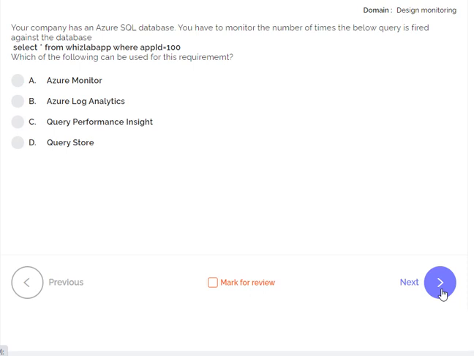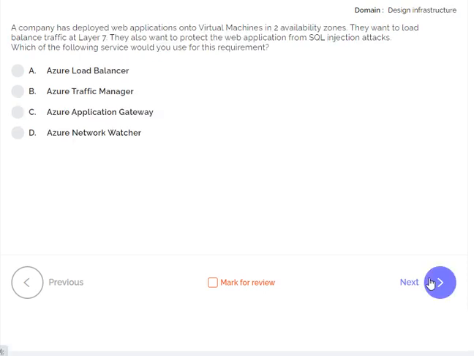Correct answer is. Let's move to next question. Company has deployed web application onto virtual machines in two availability zones. Talking about two availability zones, they want to load balance traffic at layer 7. Layer 7, the keyword is layer 7 again. They also want to protect the web application from SQL injection attack. Which of the following service would you use for this requirement?